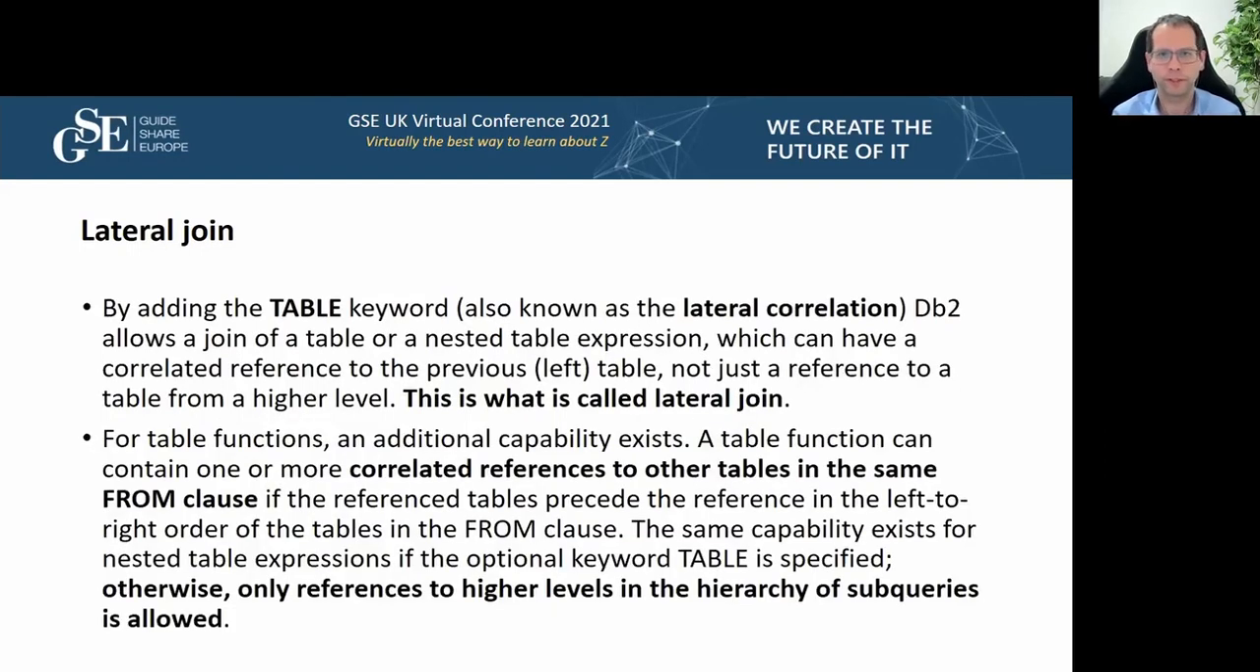If you look into the documentation, you will learn that by adding the TABLE keyword, which is also known as lateral correlation, DB2 allows a join of tables or nested table expressions which are on the same level. This is really what is called a lateral join, that you can reference a table on the same level. You can see in the second paragraph at the very bottom, if you don't use TABLE, only references to higher levels in the hierarchy of subqueries are allowed.